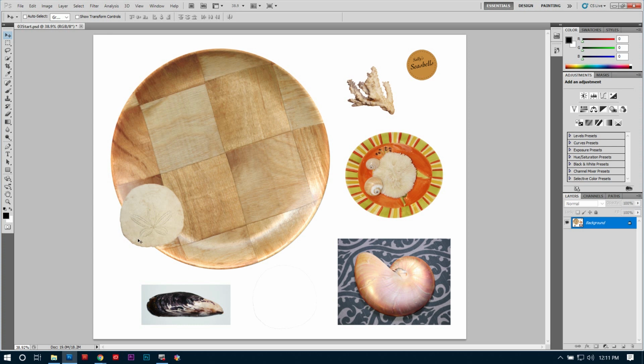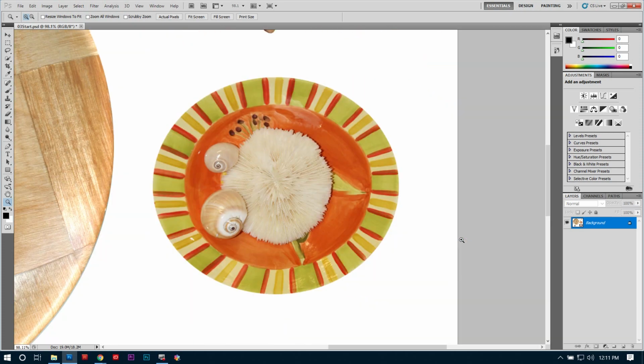After the sand dollar, we'll move on to the plate that has snails, I guess they are. I'm not exactly sure what that white thing is in the middle. Maybe that's part of the plate, I don't know. Elliptical marquee tool. Look at the sheet because you're going to use different keys, okay?